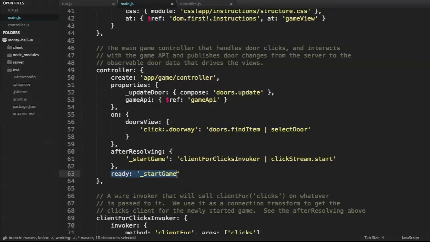And then we've got this ready start game. That kind of looks like it kicks things off, and indeed it does. So what we did here is we've created the game controller, we've configured it, and we've set the whole thing in motion by saying that when this application context, if we want to call it that, is done and ready, we're going to call this start game method on the controller.